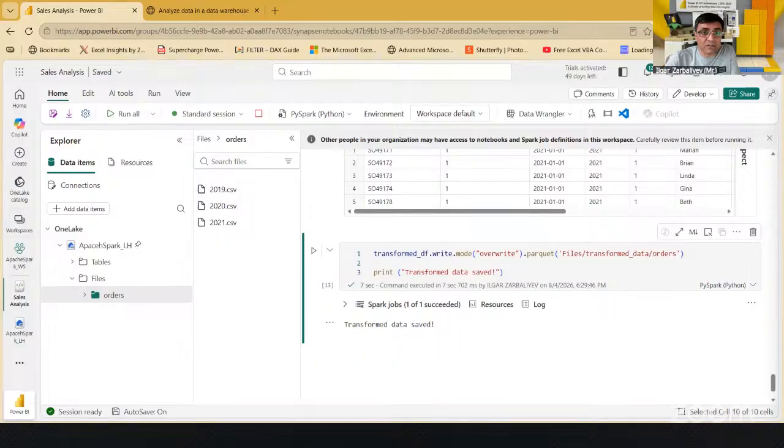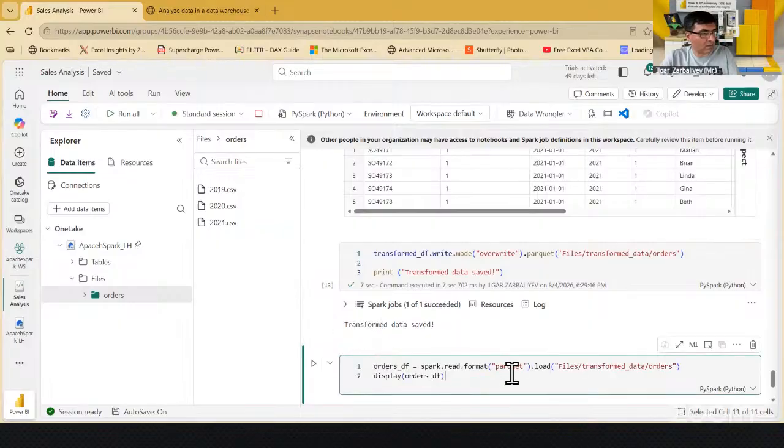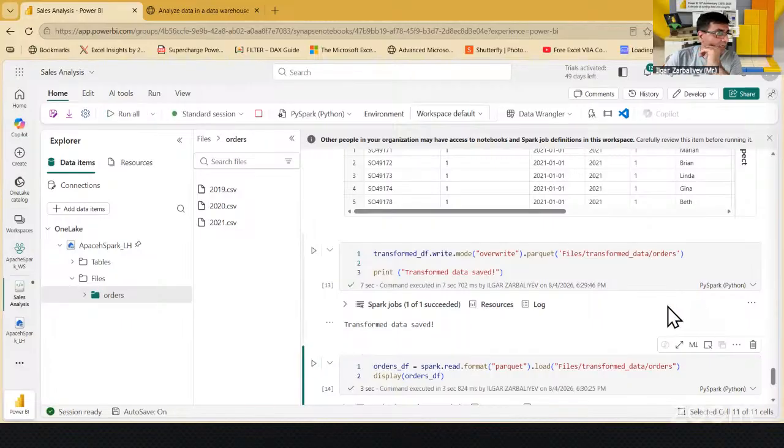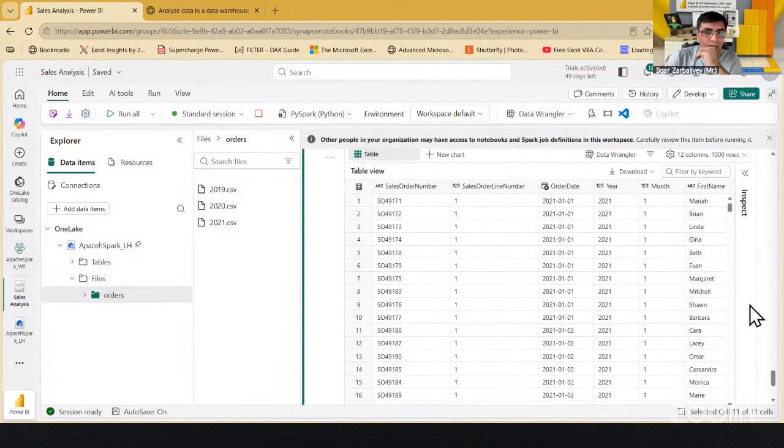I will do it a little bit later. Then I'm going to just add one more copy. One more code, and I'm going to run it. Thanks to the last code, a new data frame will be created from the Parquet files, from the transformed data orders folder. So to see all this, I'm going to go back to my Apache Spark Lakehouse.